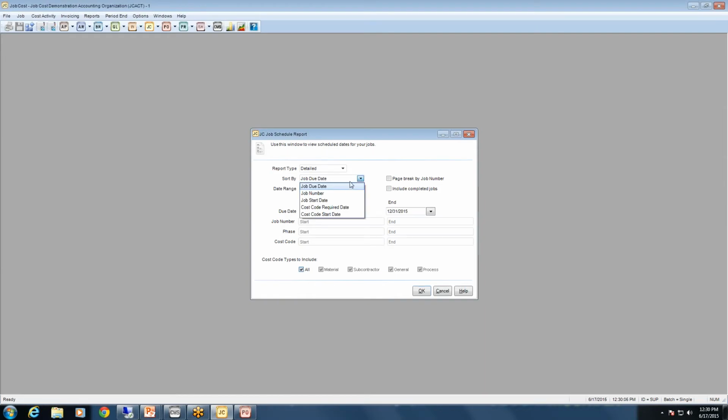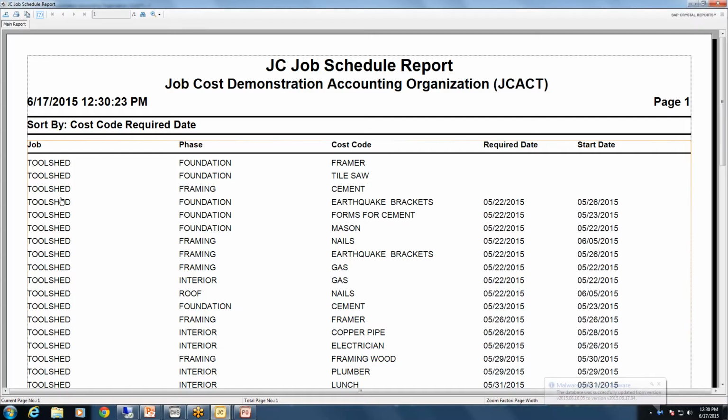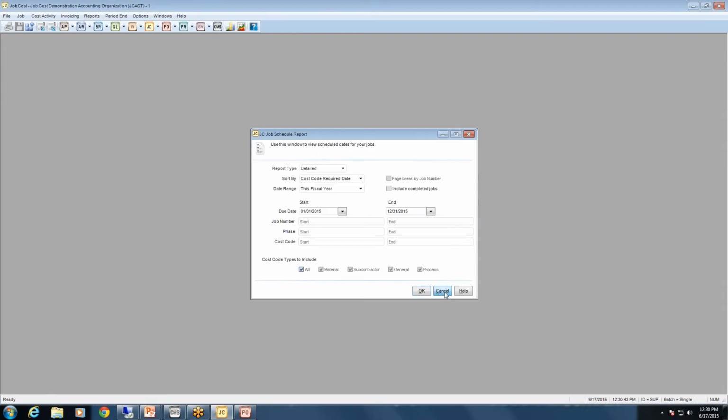But what's nice about this report is if you sort it by cost code required date instead, then this basically combines all jobs into one nice, neat report, and it's listed by cost code. So now your cost code items, your material code, your process code, your general code, those cost codes, you'll see a nice, clean report that shows you each cost code right over here in the middle column, but it shows the job first, the phase under that job, and then the cost code, and the required date and the start date for that particular item. So this is a very nice report for scheduling purposes that you can run in Denali Job Cost.